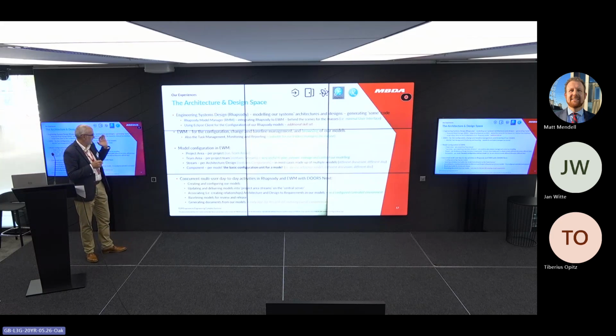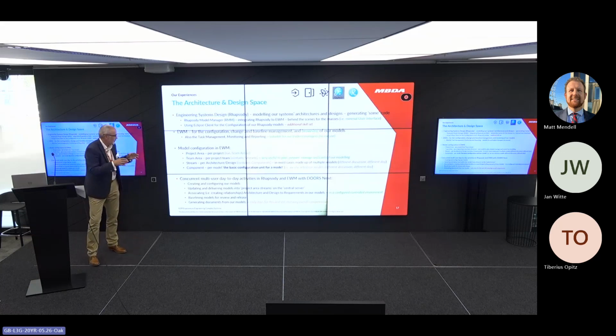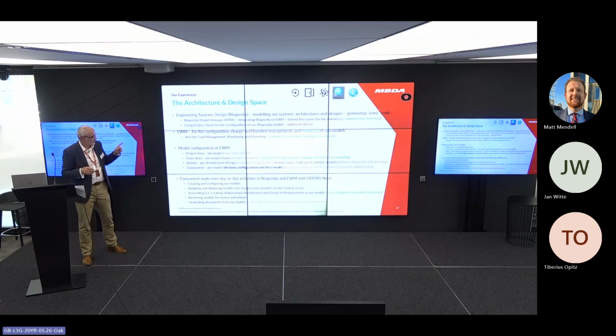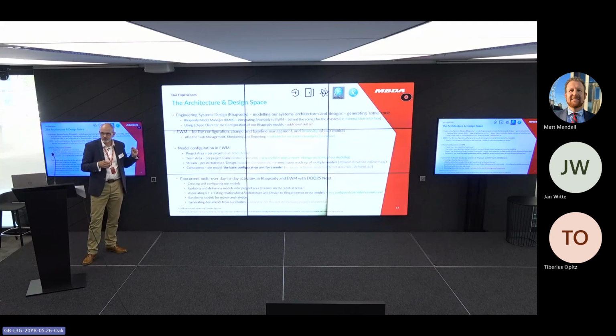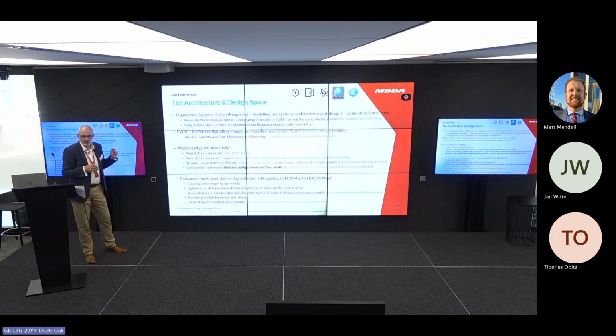So I won't go into this, but we use project areas per project. We have team areas that map the team structure, so everybody knows where they're working, and streams, and the component is the basic configuration of the model. How we use and share reference models across team areas and streams is a different discussion for a different day. On the project I'm on, we've got hundreds of people using this, tens of people actively doing architecture and requirements on a daily basis.